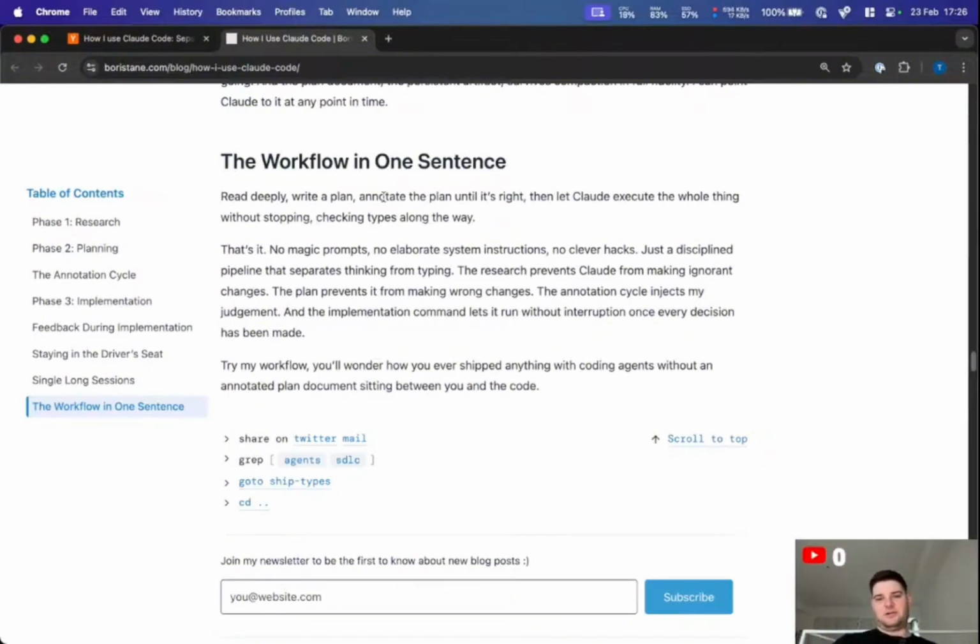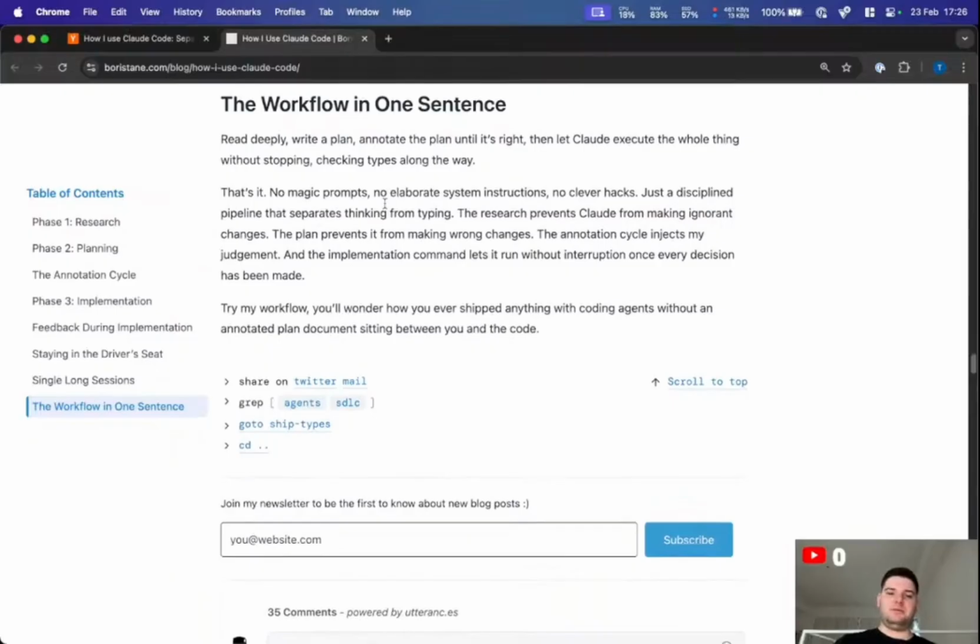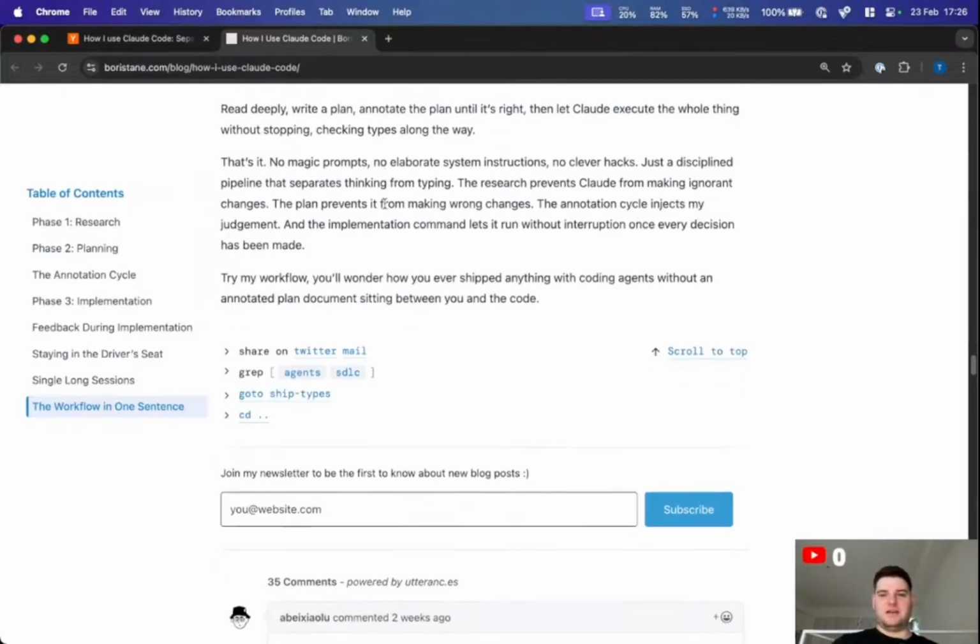The research prevents Claude from making ignorant changes. The plan prevents it from making wrong changes. The annotation cycle injects my judgment, and the implementation command lets it run without interruption once every decision has been made. Try my workflow, you'll wonder how you ever shipped anything without coding agents, without an annotated plan document sitting between you and the code.